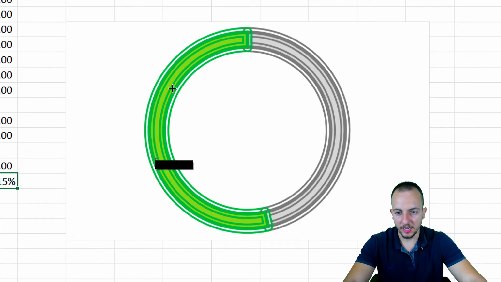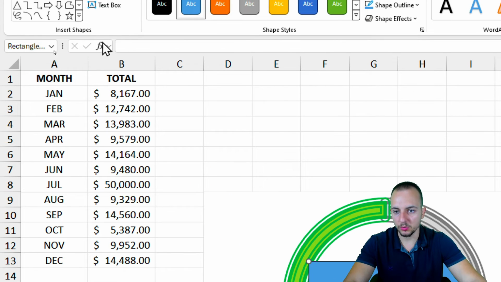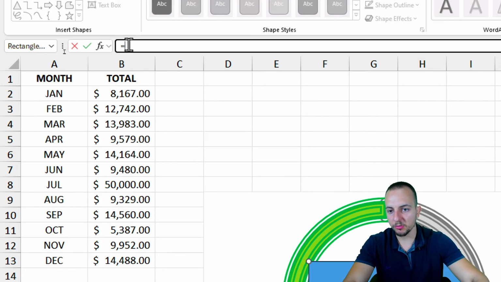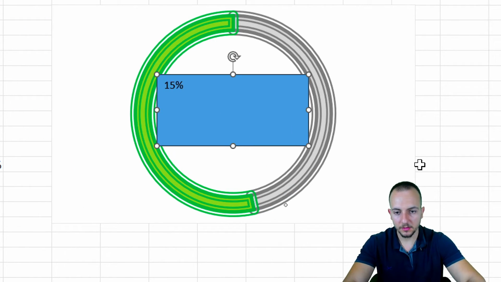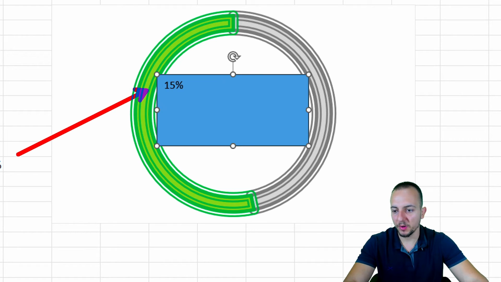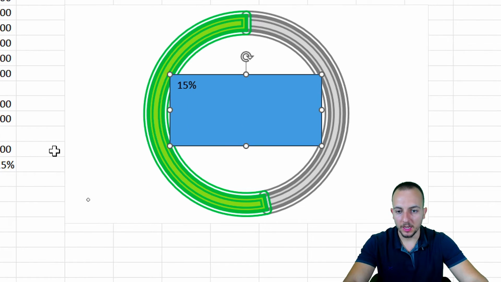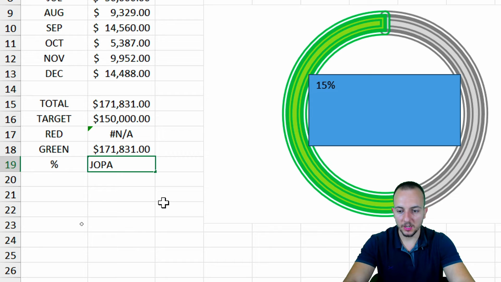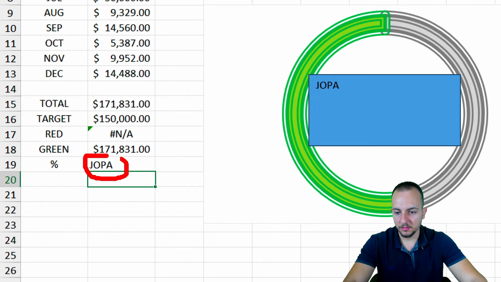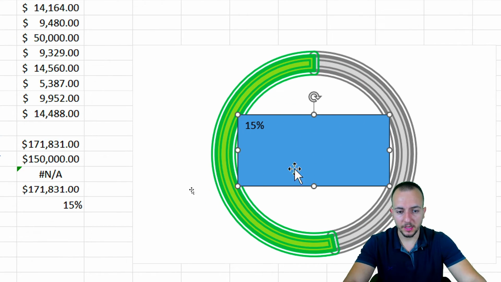And I can place the rectangle within my chart. And within this rectangle, I can go to the formula bar, click, equal sign, and then select the percentage that I have right here. And if I press enter, as you can see, now the value that we have within the cell is within the rectangle. And whenever this value right here is updated, so let's say I'm going to press enter here, as you can see, the same thing that I have within the cell is the same thing that I have within the rectangle. So it's working.